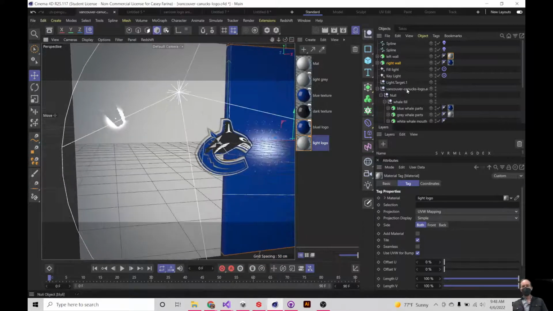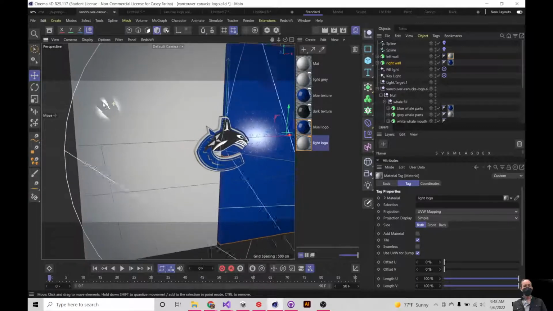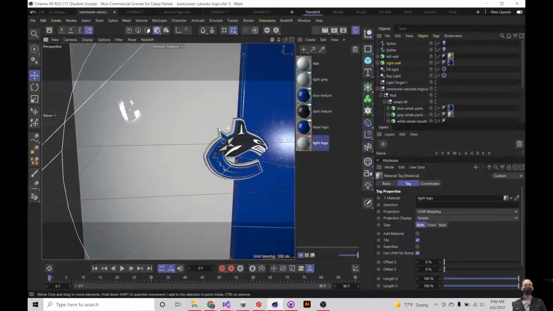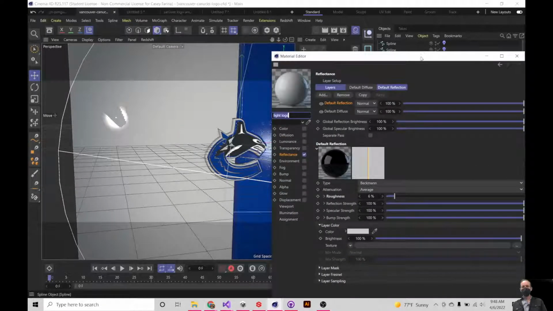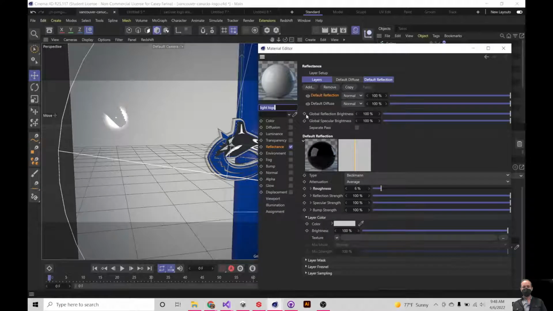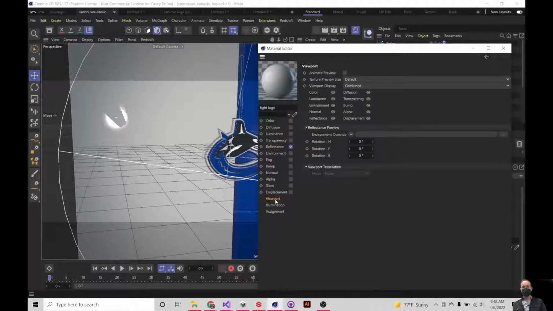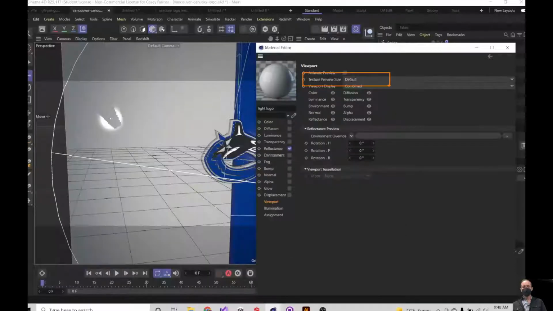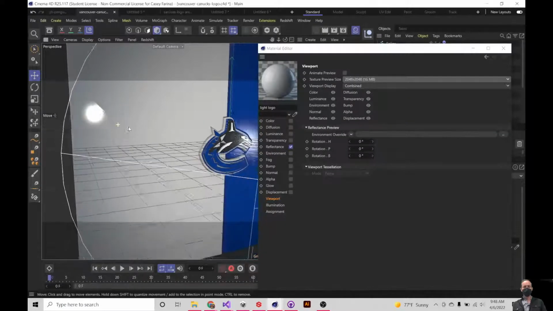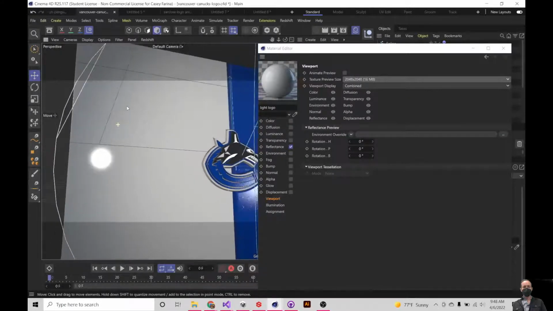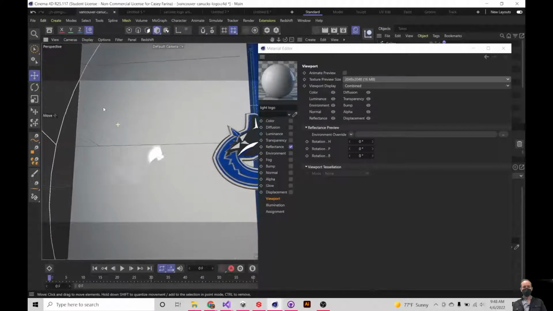The reason this looks super pixelated is that there's a limit to the pixel resolution that the viewport renderer uses by default. So if I go up here to this left wall tag, double click here, there is a viewport setting, and then there is a texture preview size. I'm going to bump that up, and now we can see that that looks respectable.